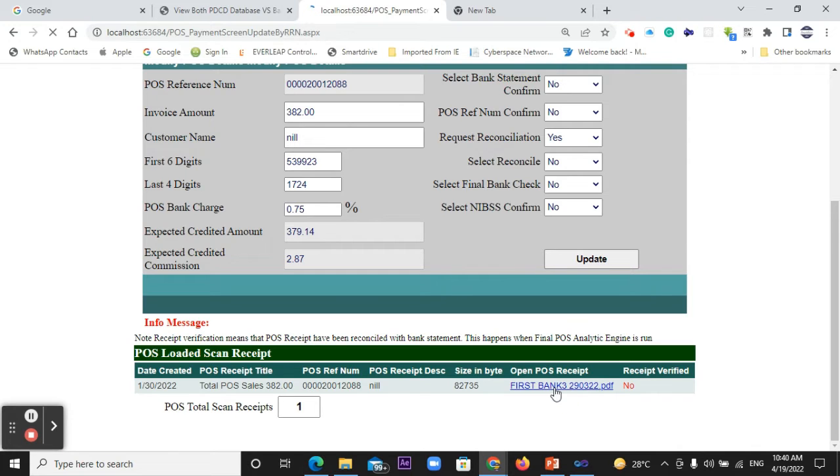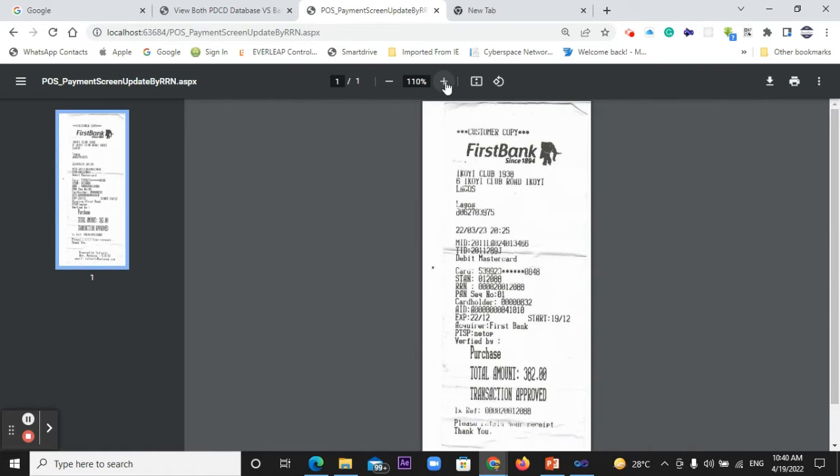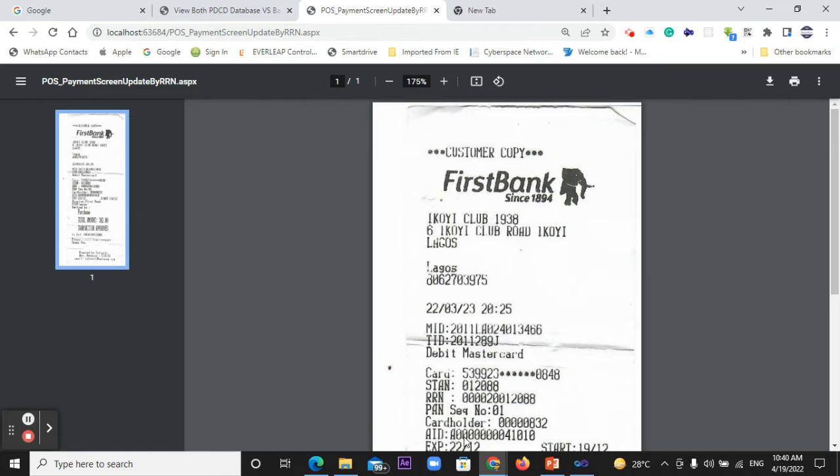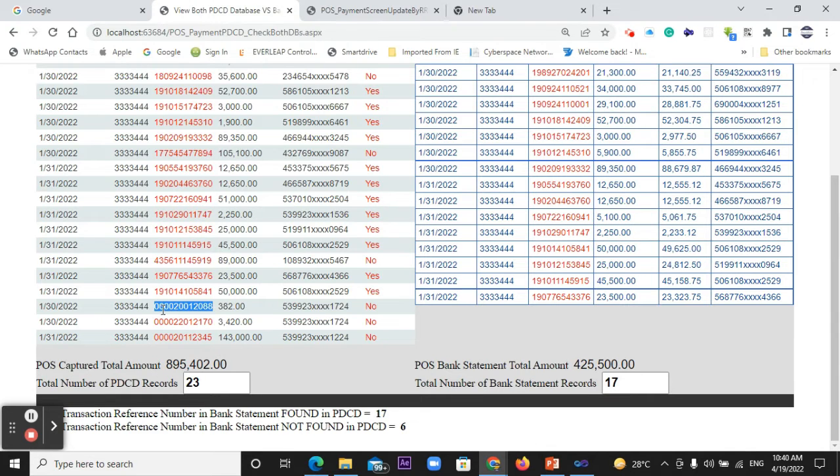So you can actually open it here. So I can now open this up a little bit. Okay, so I can now check this number here, 0002000012088. And then you can just confirm, you can see the same number here. Sometimes the salespeople could capture this number wrongly. So you might want to check and be sure that the number is correct.